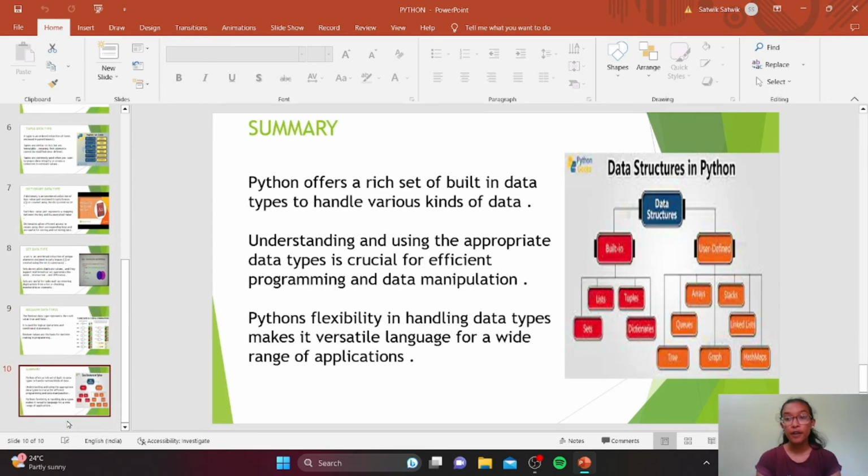Now we have come to the end. Let's see the brief summary. First let's see these different types of data structures in this picture. They are divided into two, built-in and user defined. The built-in ones are lists, tuples, sets and dictionaries. The user defined ones are array, stack, graph, etc.